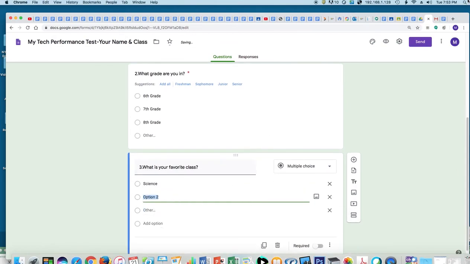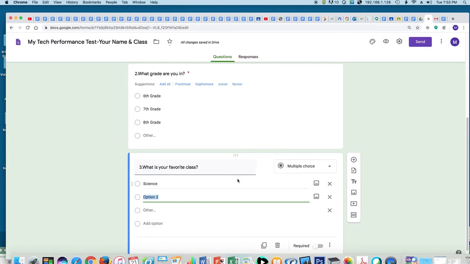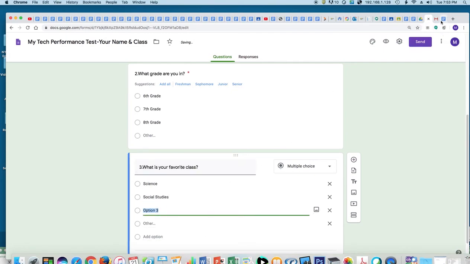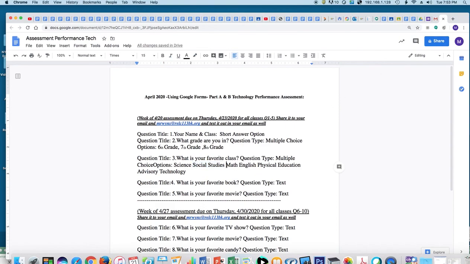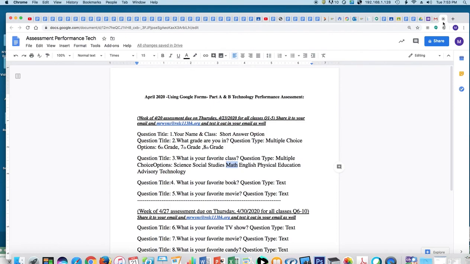Add option, right? Go back. I select the next one, social studies, paste it, add option, go back. The next one, math, Command C copies, Command V pastes, add an option, go back.